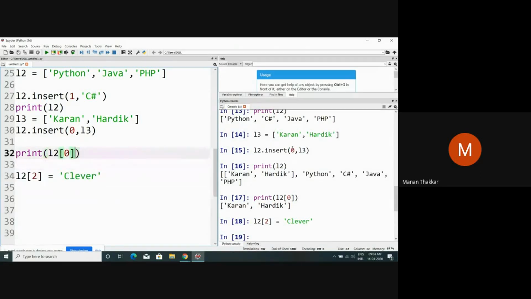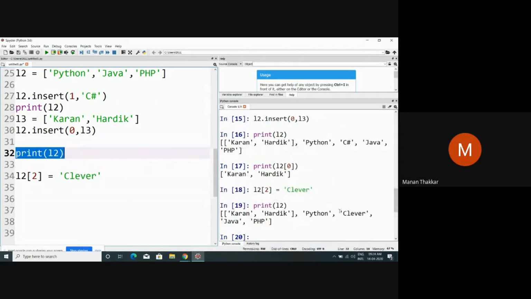Now if I try to print out this L2, then look at this. At the second index, what value is available? Clever is available in place of C sharp.